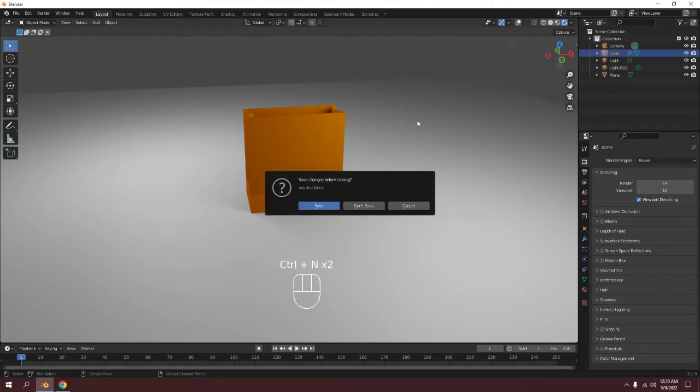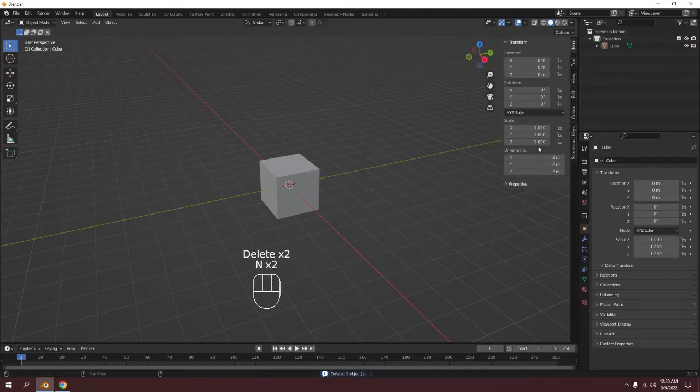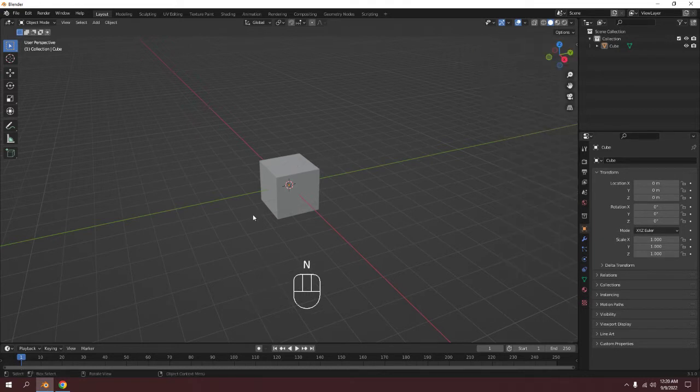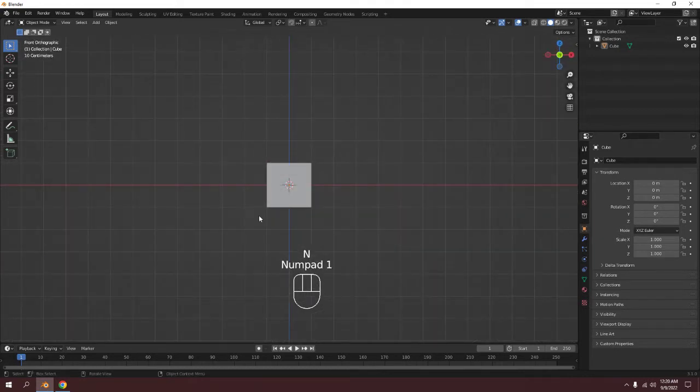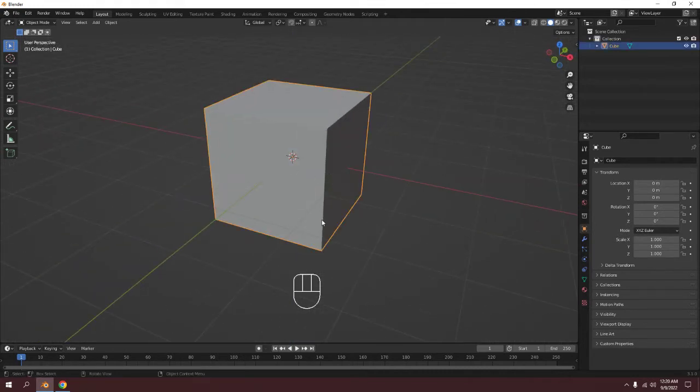Sorry about that. New, don't save. All right, so we're gonna use the default cube. First, we're gonna skip the camera and skip the light. Okay, now I'm gonna bring my screencast keys on. Okay, looks like I ticked that. Front view, press 1. All right, so we're gonna use just this cube.